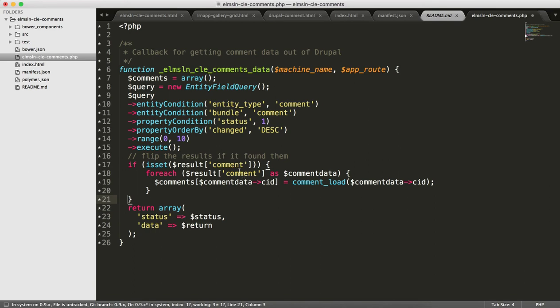Okay, and then I'm going to take the CID, and I'm going to actually load the whole comment off of the CID. So we should have the whole comment be returned in that result set. So let's put that in. Instead of comments, let's make this return, and then let's make comments be returned just for consistency.